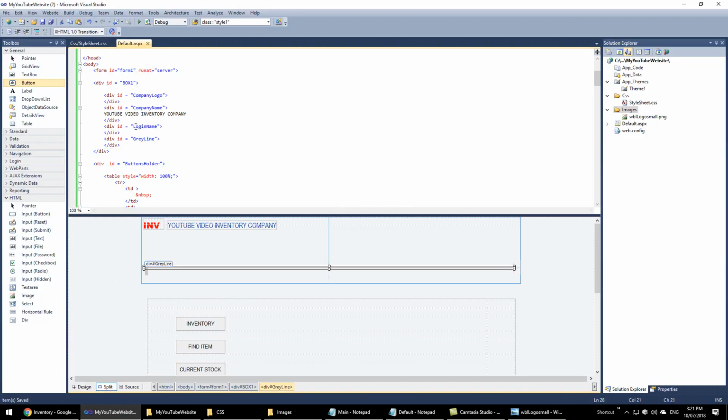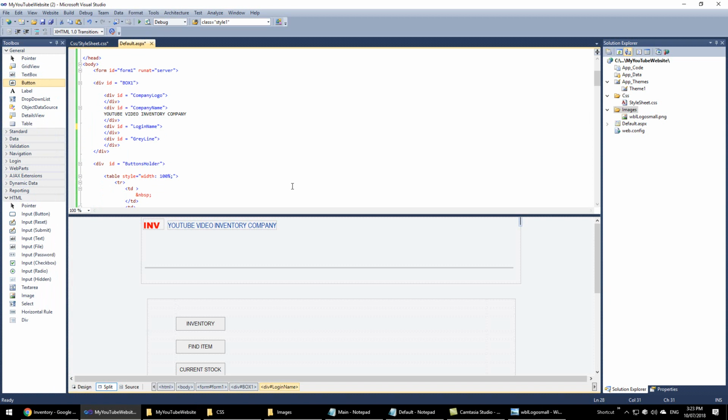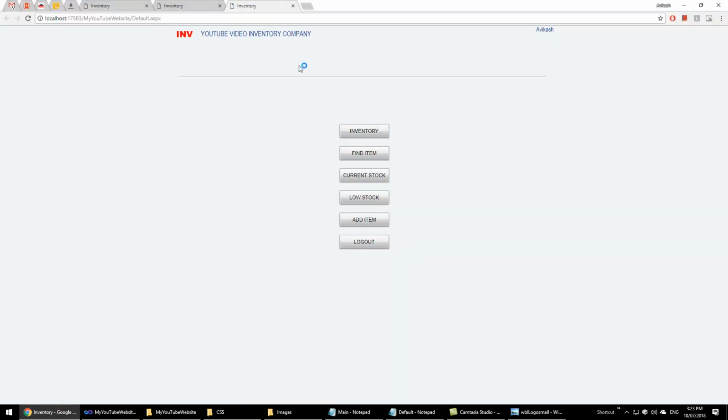So we just take this login name and create another style for it, and we paste in codes so the login button looks okay. We go in here and we don't see anything, so maybe we just put down some text here as login name for now. Yeah, it looks fine. Let's just see on the website. Yes, the login name will be there.